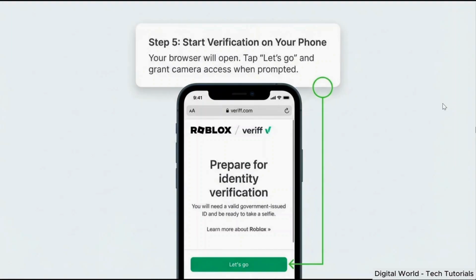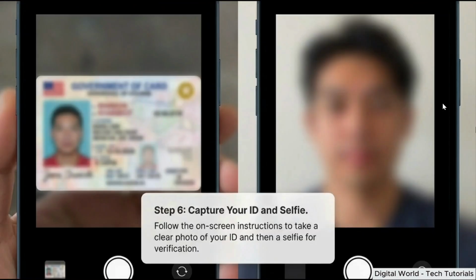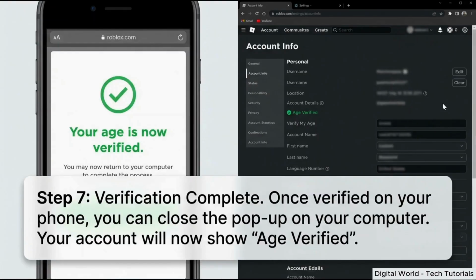You need to click that, and if it prompts you for granting the camera access, you need to give that. In step 6, you need to capture your ID and selfie. Follow on screen instructions to take a clear photo of your ID and then a selfie for verification. Once the verification is complete on your phone, a pop-up will appear on your computer. You can close that, and now your account is age verified.